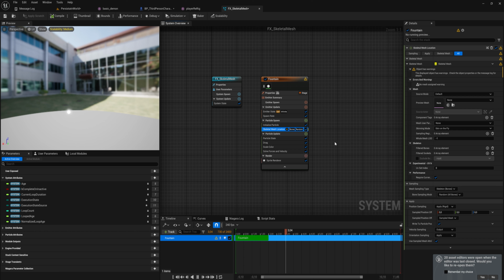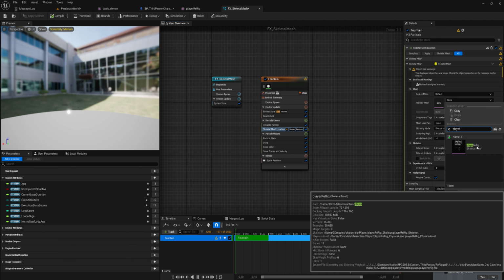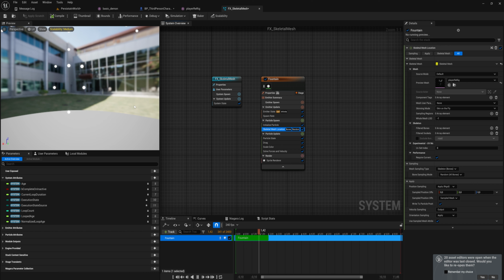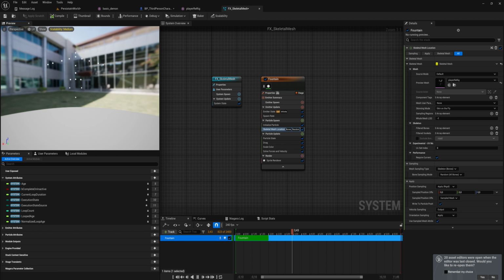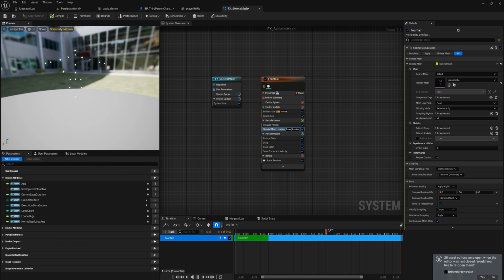And it still doesn't do anything because we don't have any preview mesh assigned. This will now just work on any mesh that you put it on, but in order for us to actually work on it, we're going to put in a preview mesh. I'm just going to use my player character for that. And immediately you will see that it spawns in particles now on every single bone of the skeleton, which is not ideal. And it might also not quite do that for you.